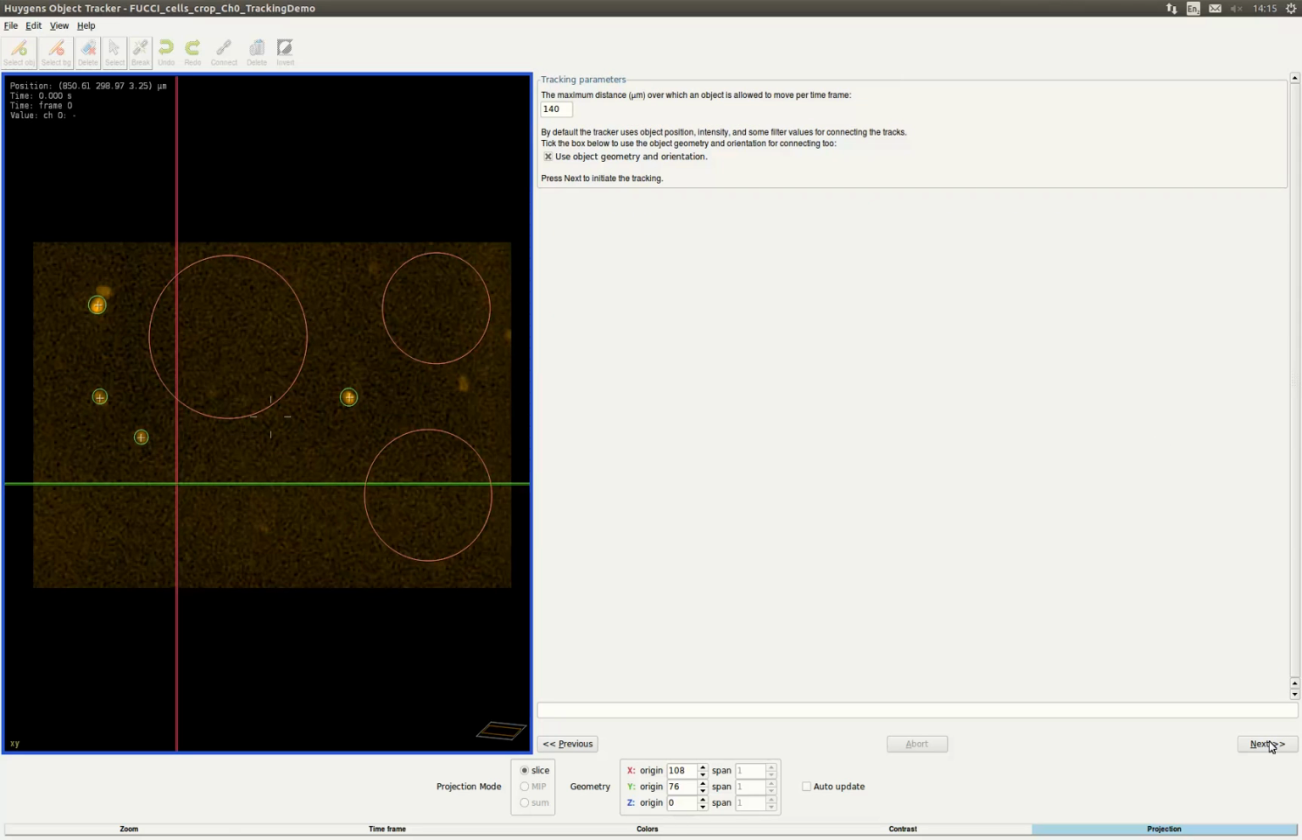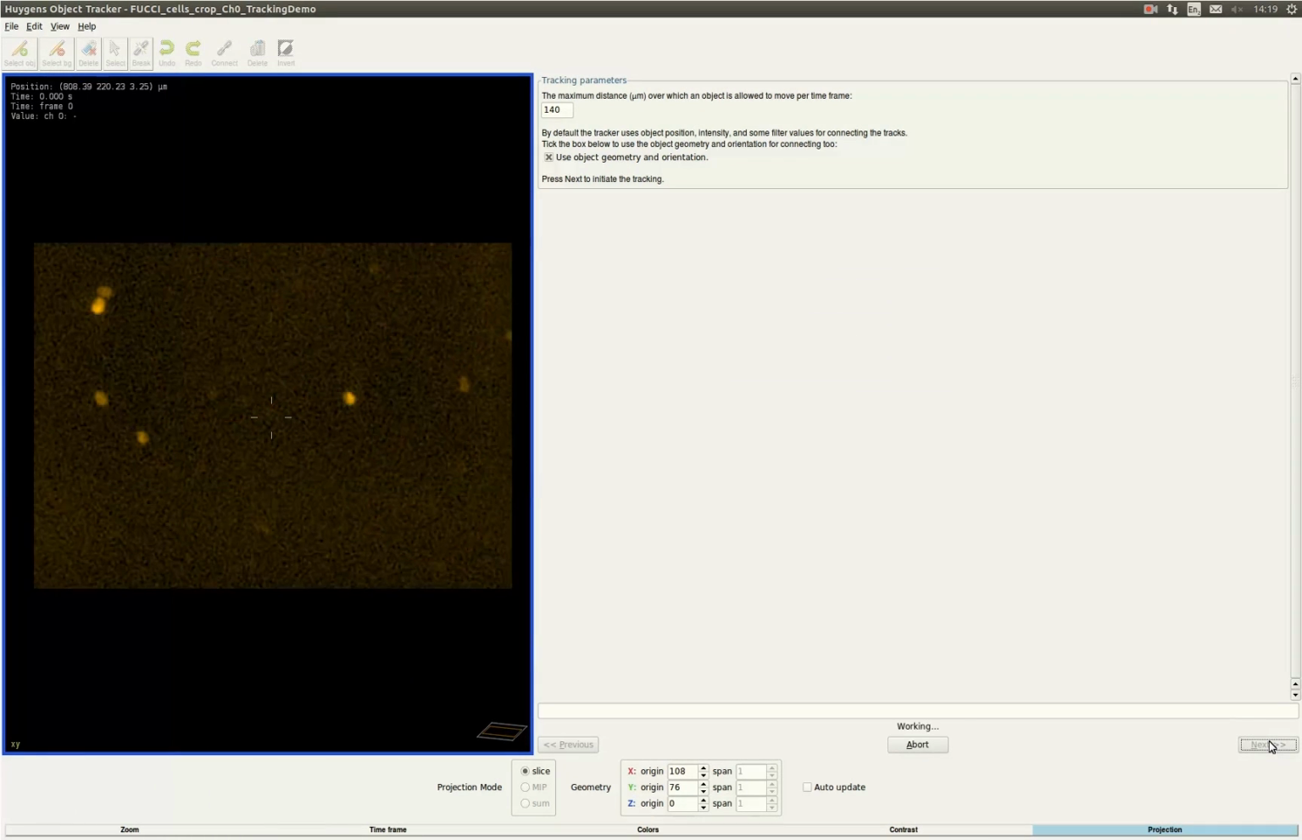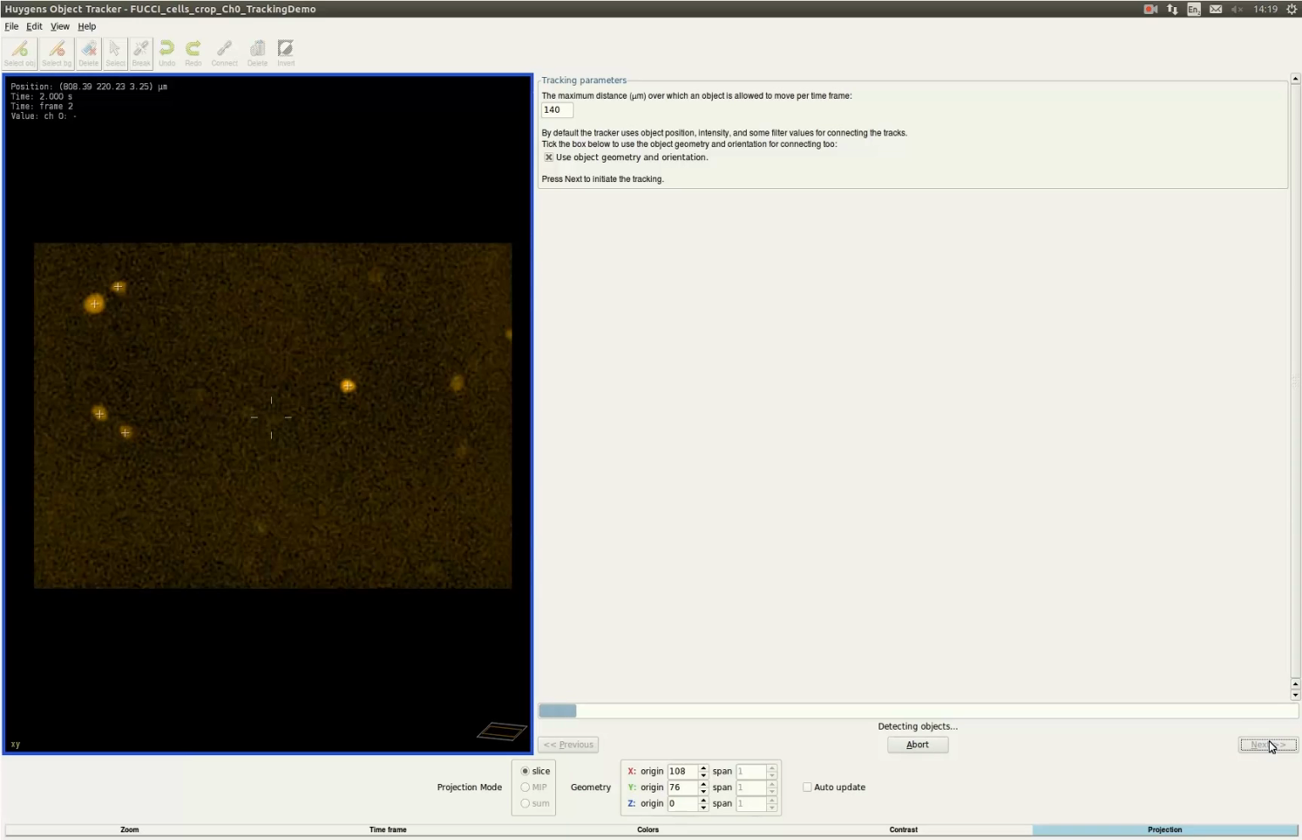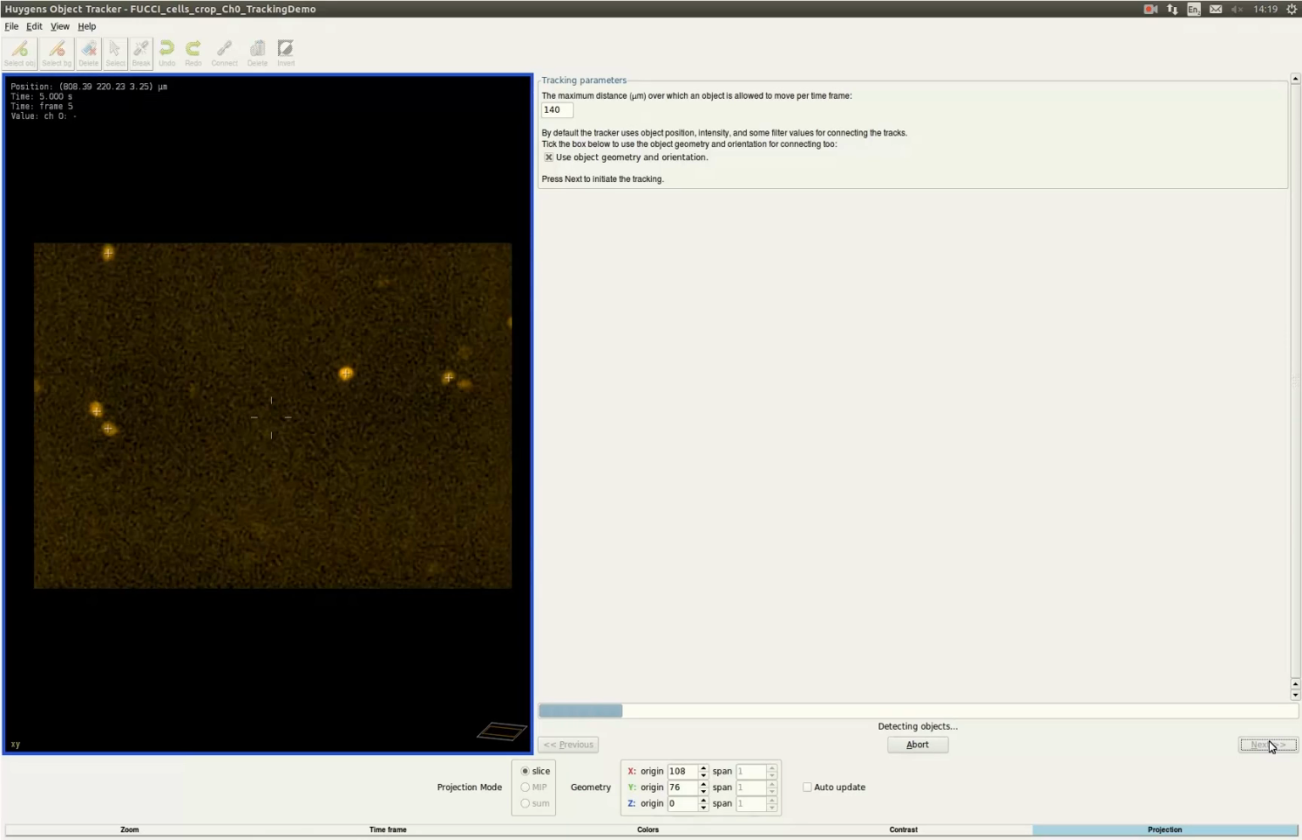This is the last stage before the automated tracking starts. You can set the distance over which an object is allowed to move between time frames, and enable or disable the use of object geometry and orientation for linking objects. The time frames are processed and the detected objects are linked into tracks. You will see the progress being made by the software, as you can see in these first frames of the detection.